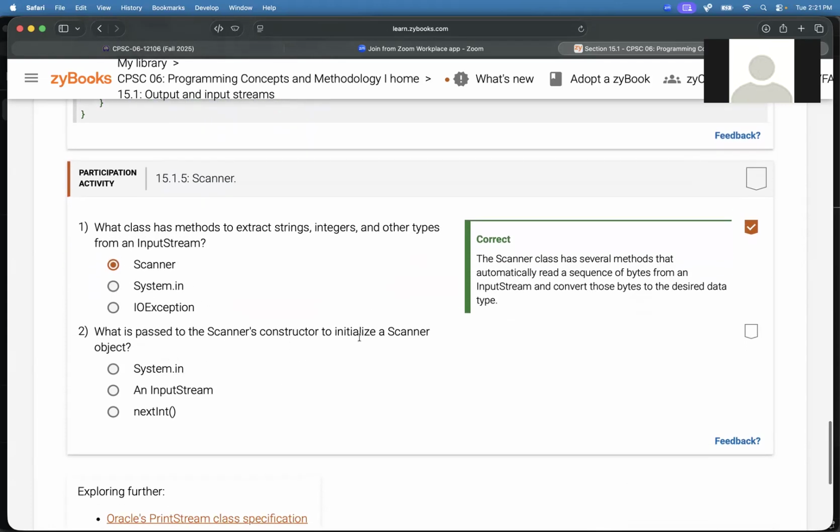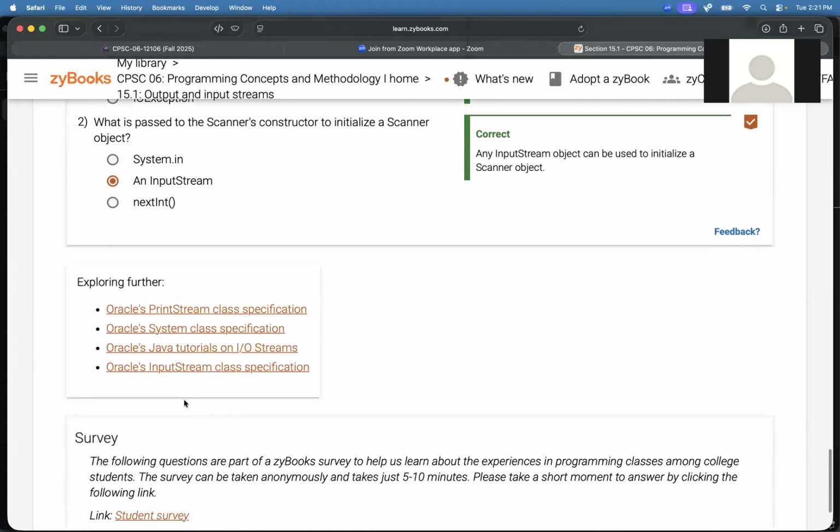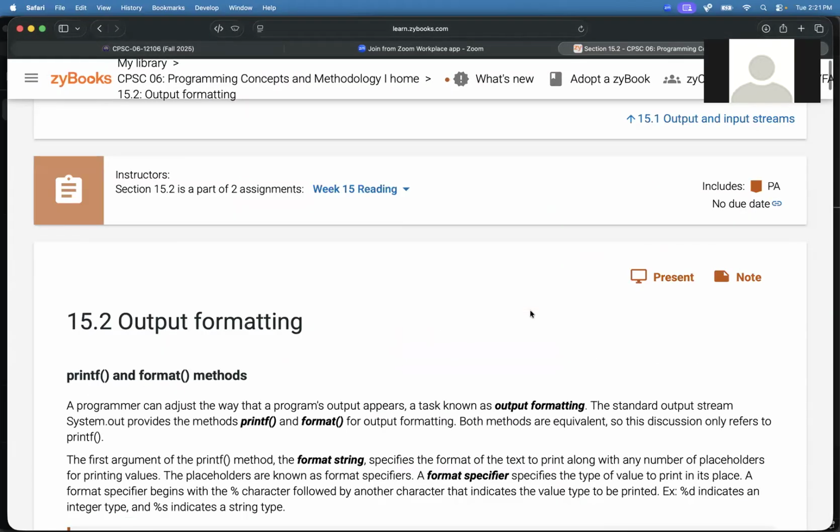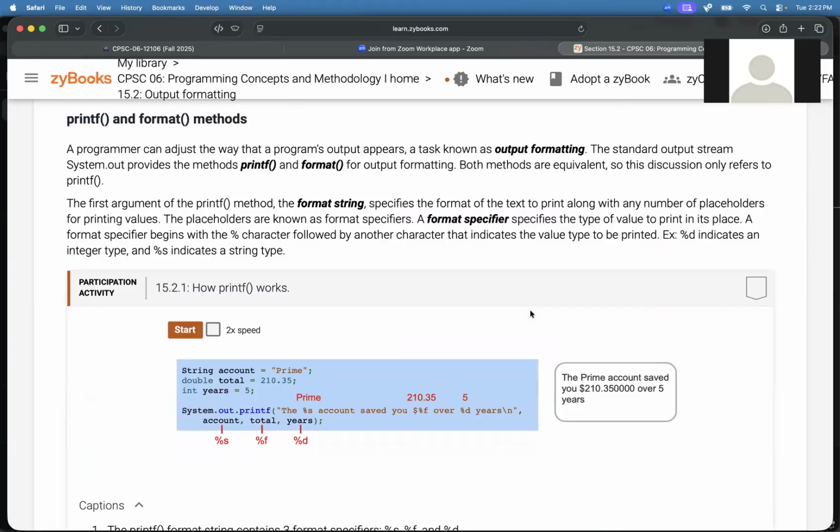What is passed to the scanner's constructor? An input stream. So normally we say system.in, but up above here, they told us that system.in was an input stream. Okay. So that's all just kind of what is what, like almost vocabulary.